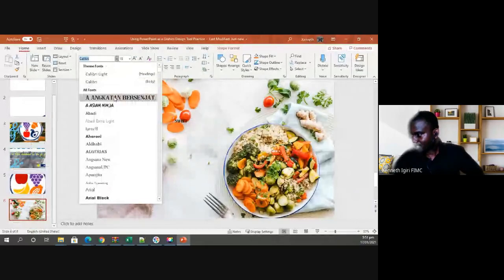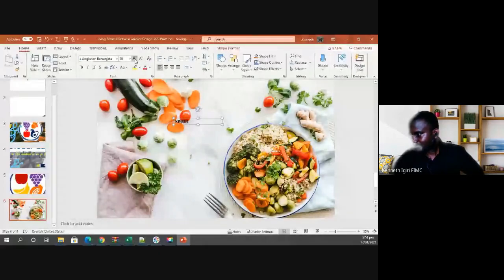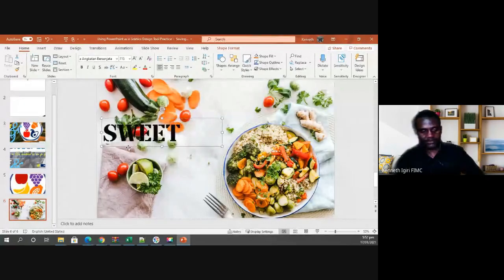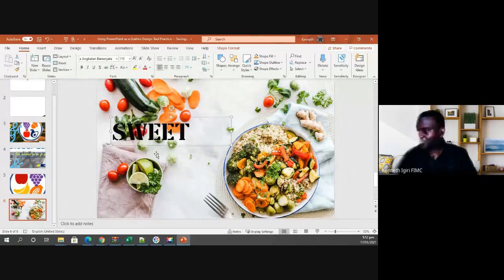Okay, I have one of them. You can see, remember that I downloaded this. Let me try that. I increase the size a little. Now, okay, I think this is not bad. Then this is not bad. Now, undo. So I have sweet.